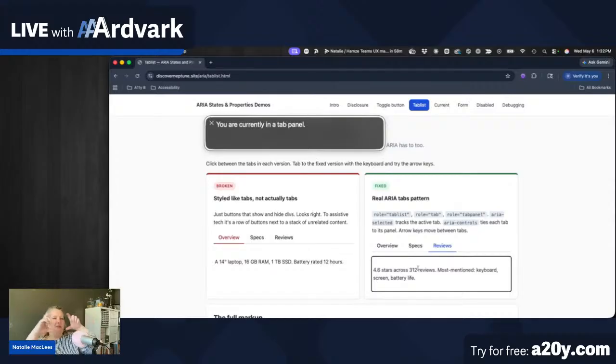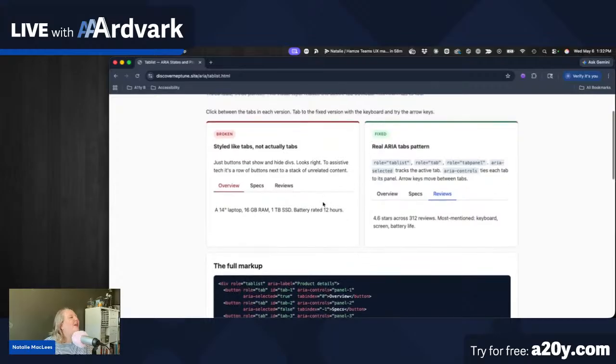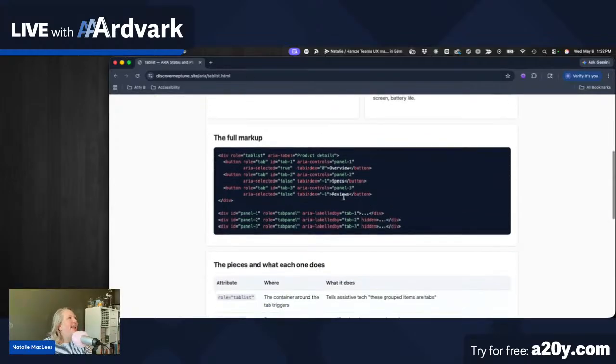And then we have that actual content marked up as a tab panel. So now I understand, oh, that's the content that was tied to that particular tab. So let me go ahead and turn the screen reader off and we'll review what the markup there should look like for a tab list.